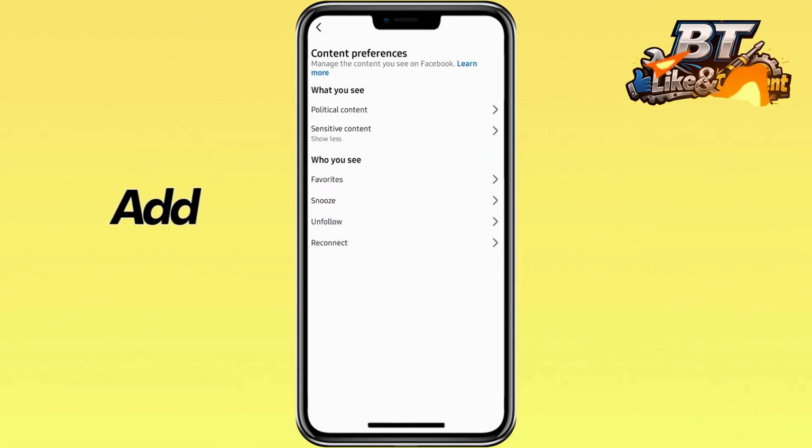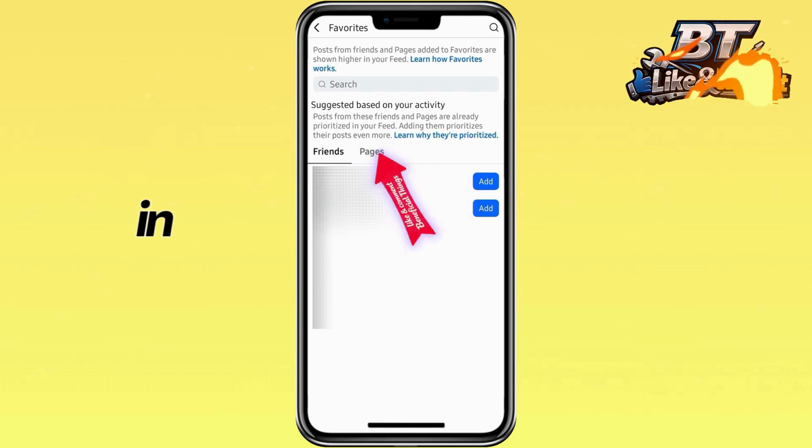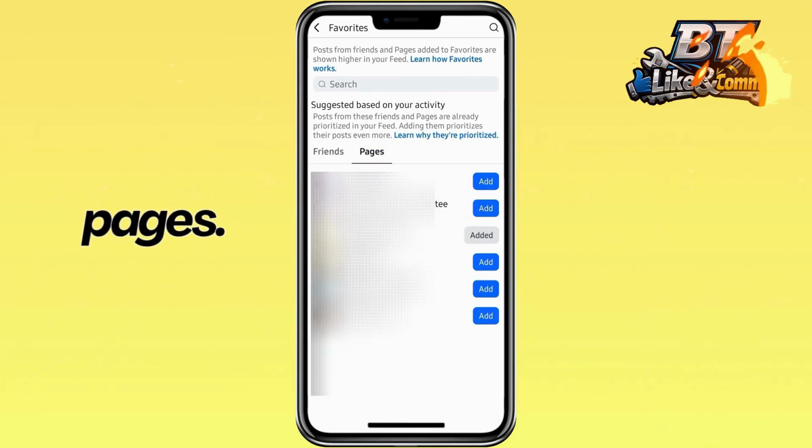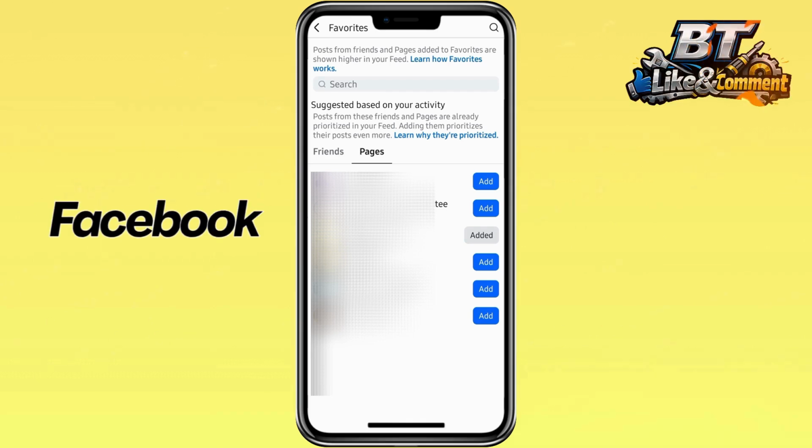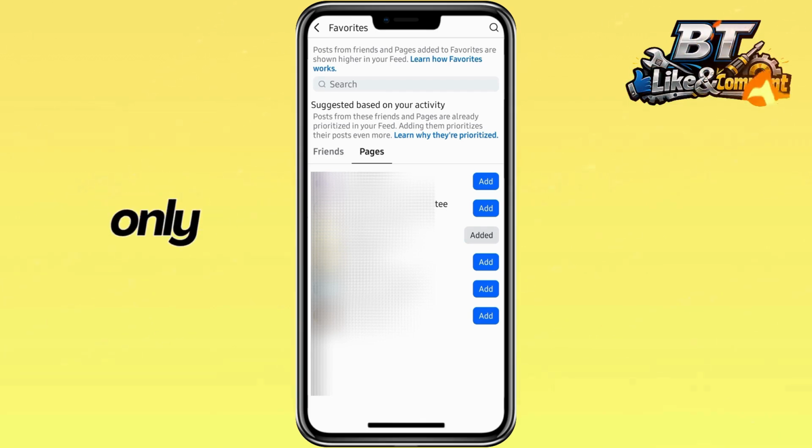Now open Favorites. Add only your close friends here. Also in the Pages section, keep only your best pages. These steps will significantly reset your Facebook feed and Explore page, but a full reset only completes based on your next activity.